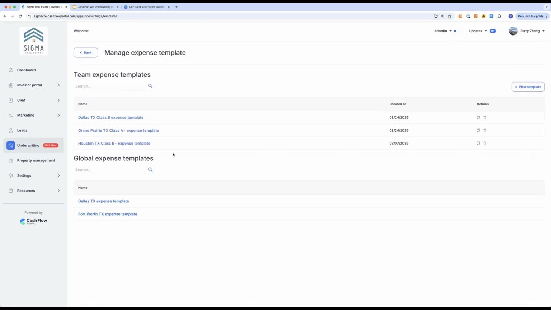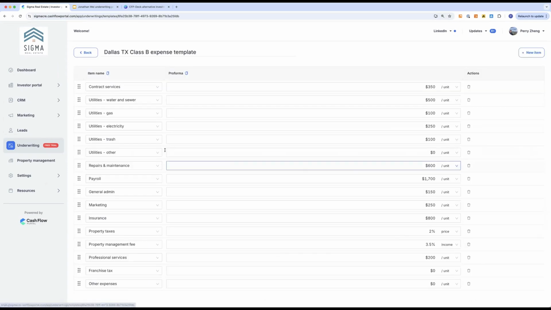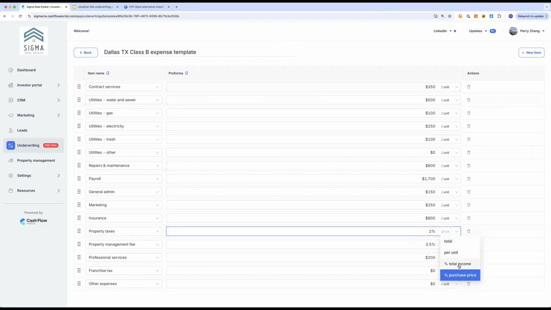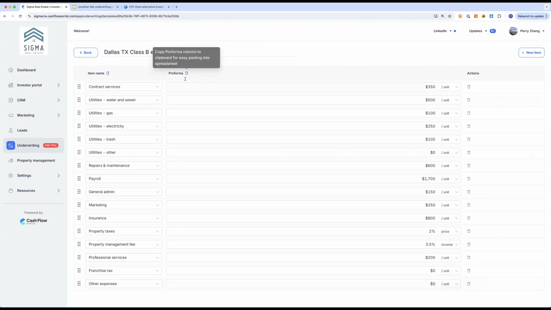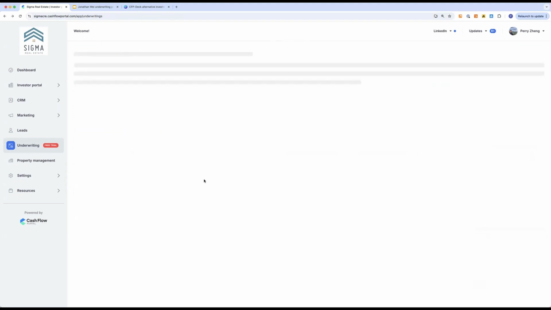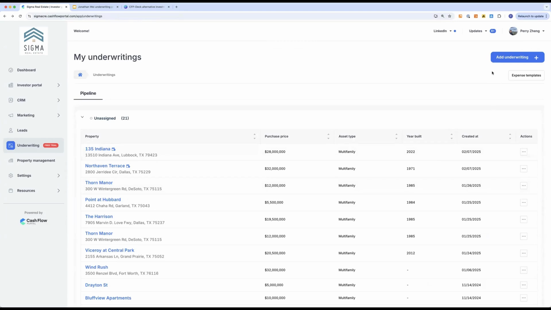The second thing worth noting is you can create multiple expense templates. This is really important because you can call these templates whatever you want and put a number to it. The numbers can be a total per unit, total income, or percentage of purchase price. Let's say you call this Houston, Texas Class C expense template or Dallas, Texas Class B expense template. You can create arbitrarily many expense templates for different markets, because you know that market really well. You know what the pro forma should be in that market.